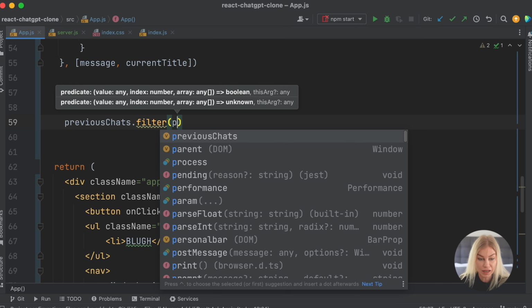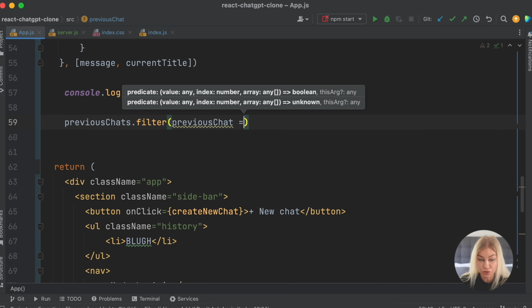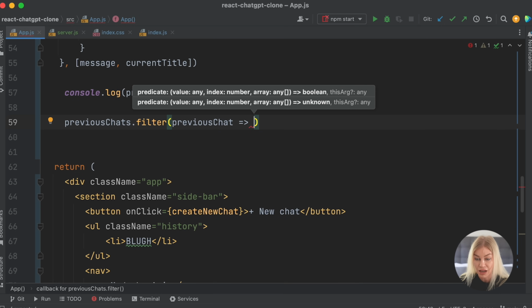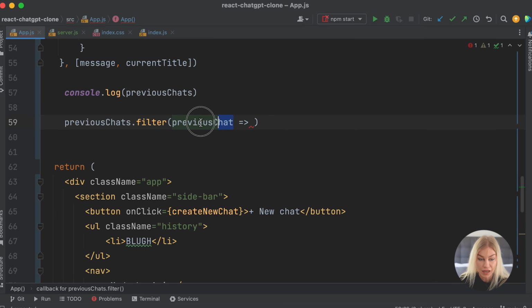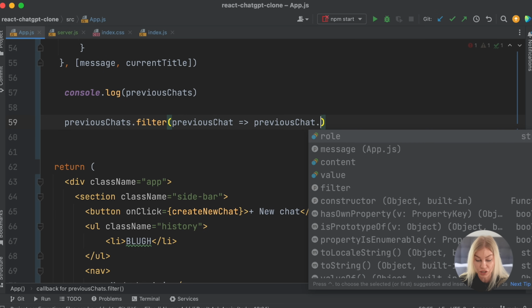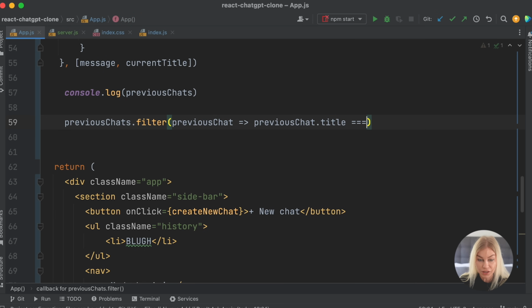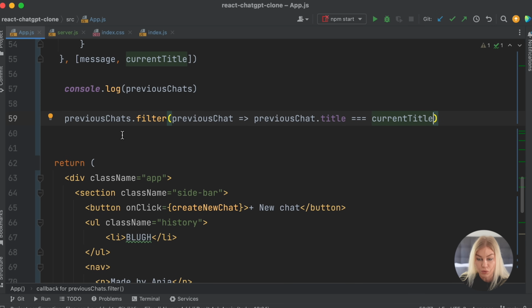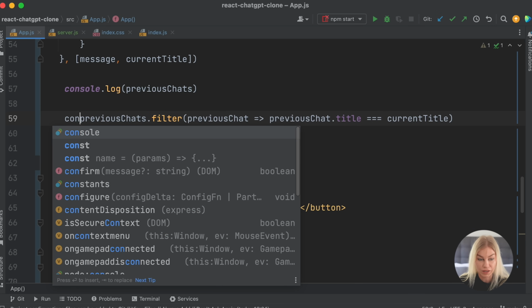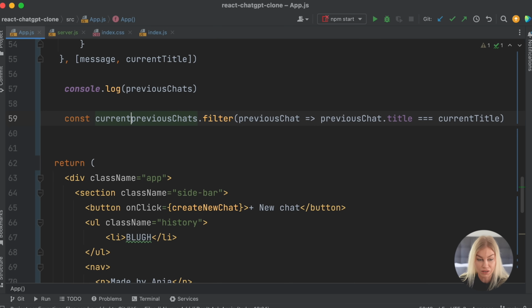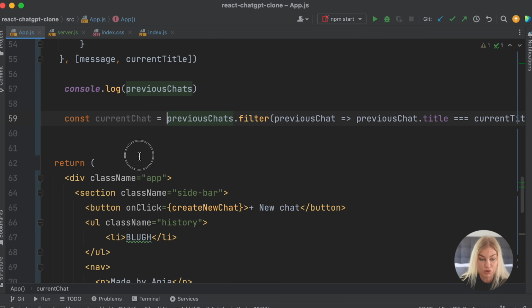And I'm going to look at each previous chat individual. You can call this whatever you want. It's essentially every item in my array. And I'm going to literally just look at the previous chat object's title. And if it equals the current title that we are currently on, well, then we know that we're on the current chat. So let's save these filtered items as current chat objects. So any object that has the title that is the same will be lumped into current chats.